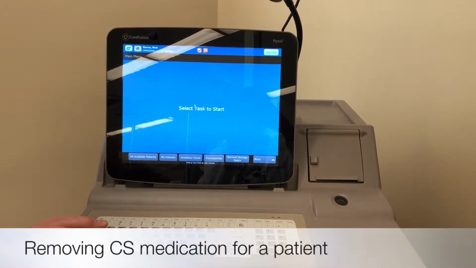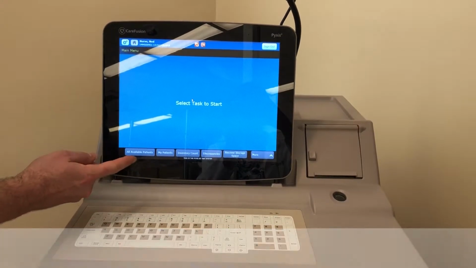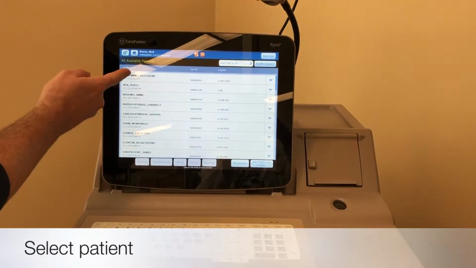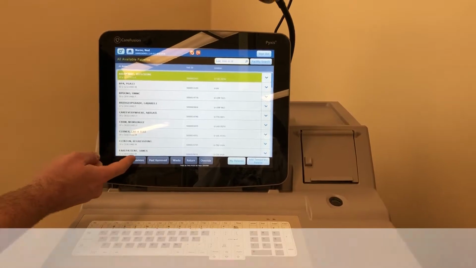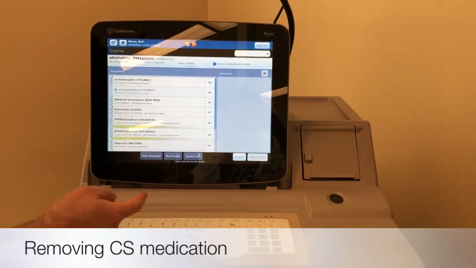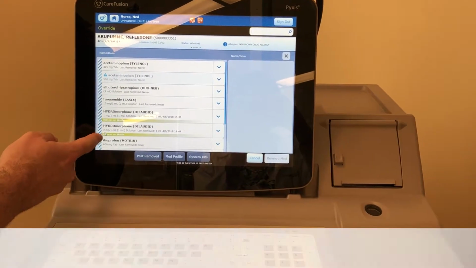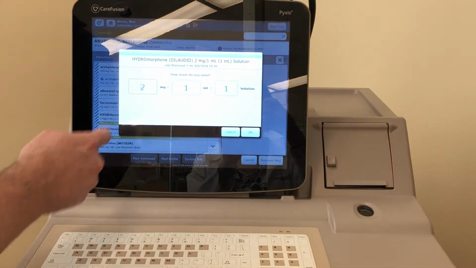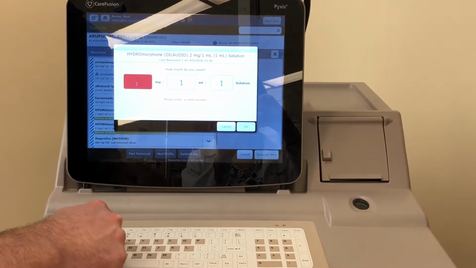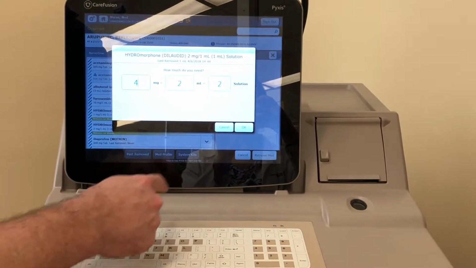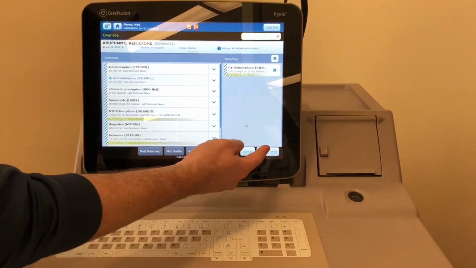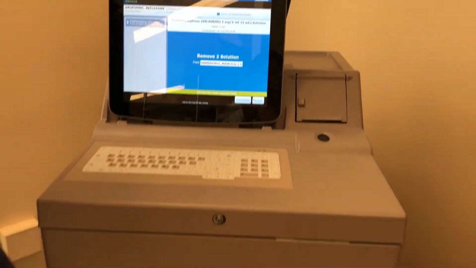So we're going to start from step one, like we're removing a med for a patient. Let's say we're going to go to our patient, pick our patient, and then remove a med, either override or remove. I'm going to pull out 2 hydromorphone 2 milligram per ml syringes. When the screen pops up, it asks me how many I'm removing. I'm going to pick 4 milligrams or 2 total syringes. Hit accept. It's going to move to the right and I'm going to hit accept like a normal remove med.